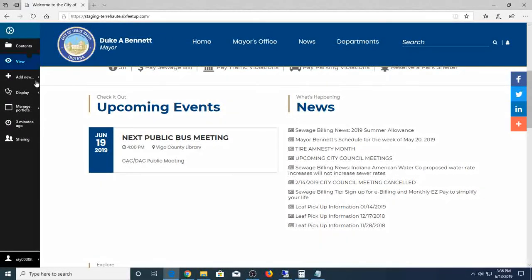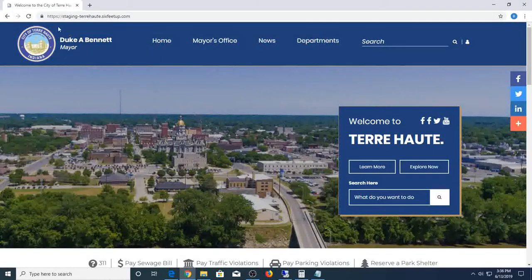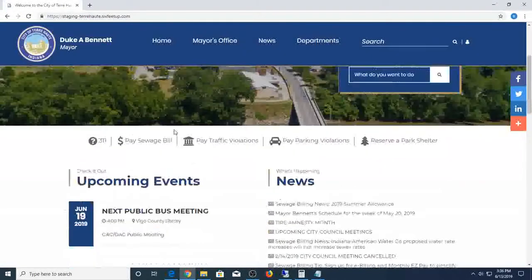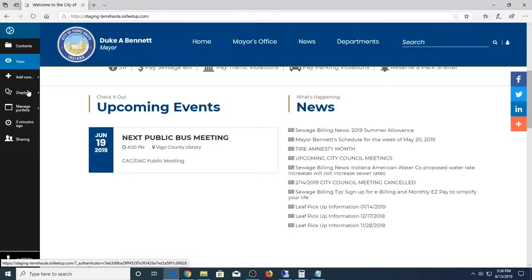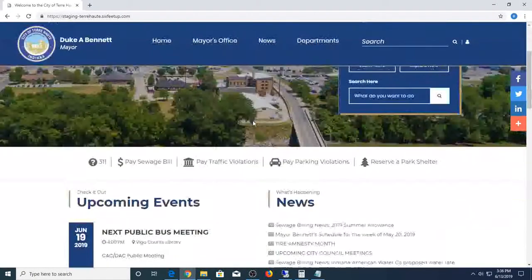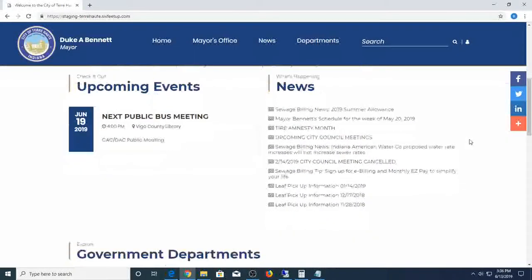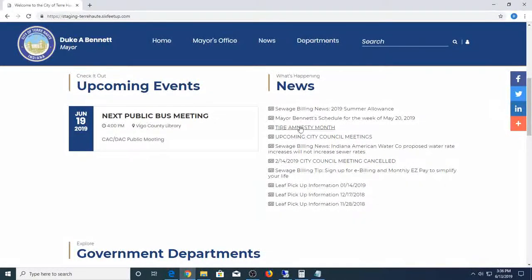first of all, I'm logged in on Microsoft Edge, but I am logged out on Google Chrome. So I have one browser logged out. This would be what the public sees, and this would be what a logged in user would see. But I'm going to switch over here and take a look at the news feed on the home page.